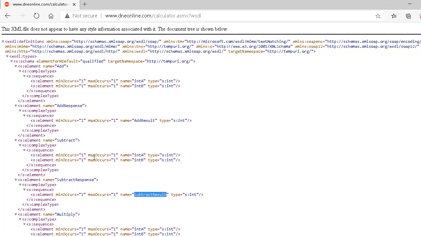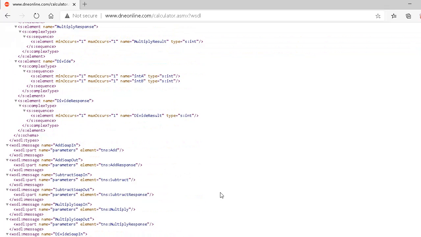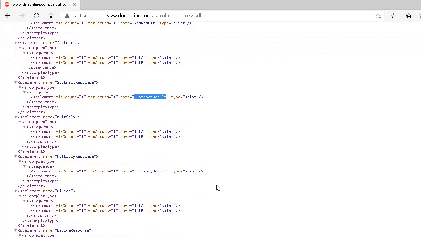So the response from your subtract operation is subtract result. So you need to send two input parameters and you will get one output parameter as a result by doing that particular operation. How that operation is going to perform in the backend is not used at this point. You don't need to worry about how it is going to be built in the backend.